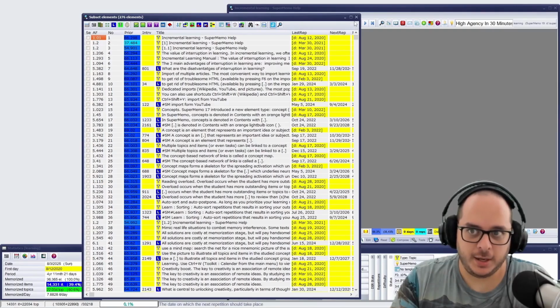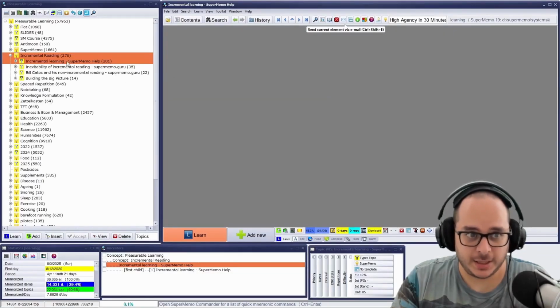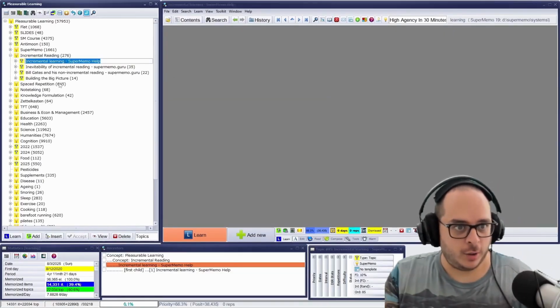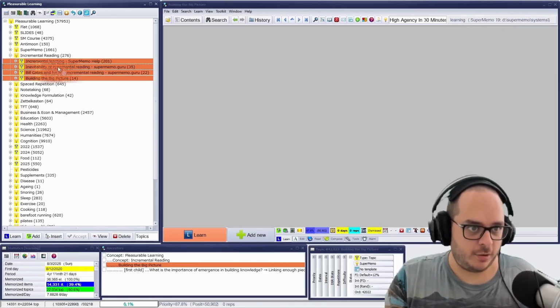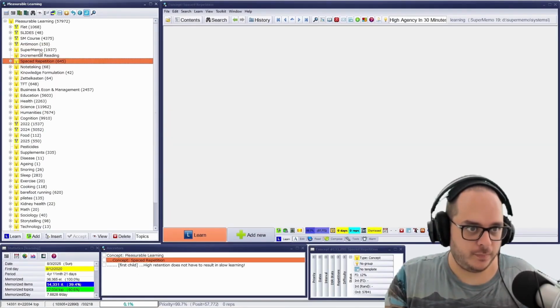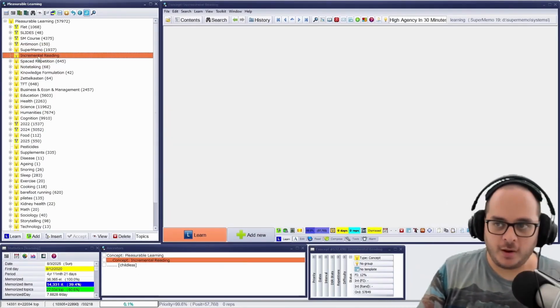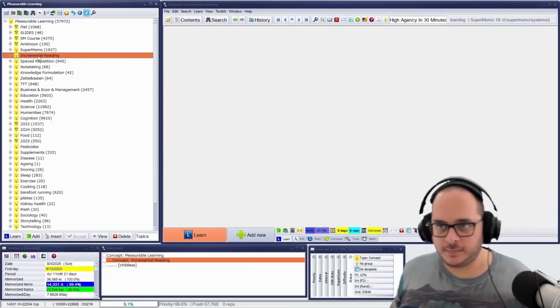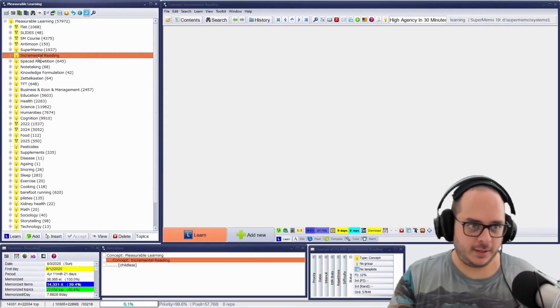So now everything here is in SuperMemo, but this is still in the same place. So now I'm going to select those and just drag and drop inside SuperMemo. And in incremental reading, if I want, I can delete it, archive it, and so on.